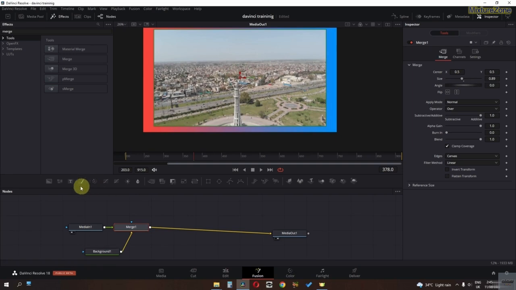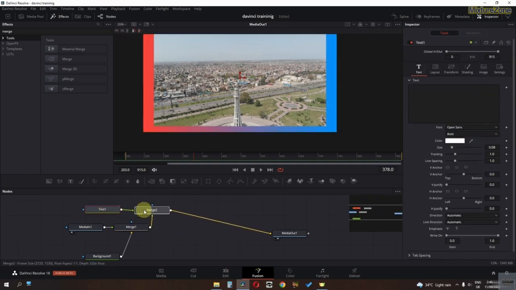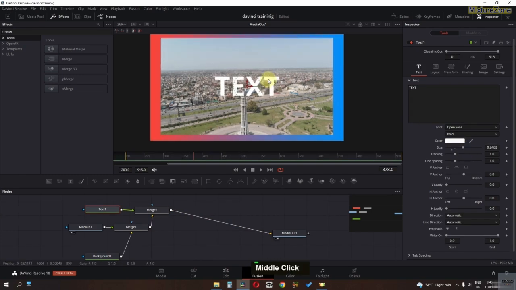Now I'm going to select a text node, drag it and drop it in between these two nodes, and it will automatically add a merge node. So now I'm going to add a text as well, and I'm going to increase the size of this node as well.